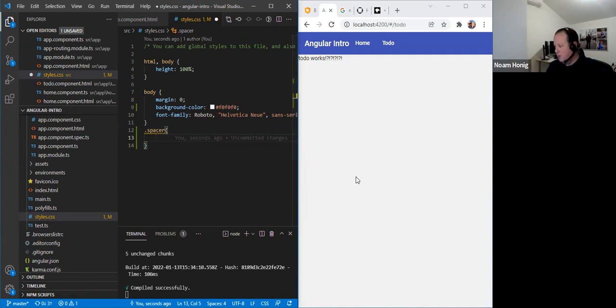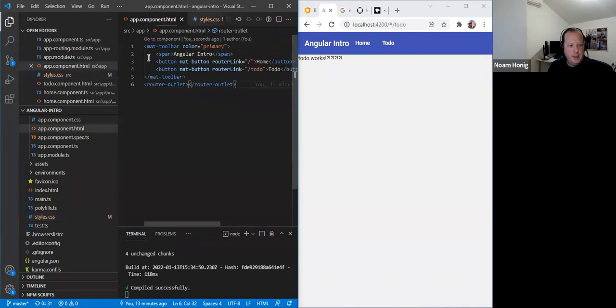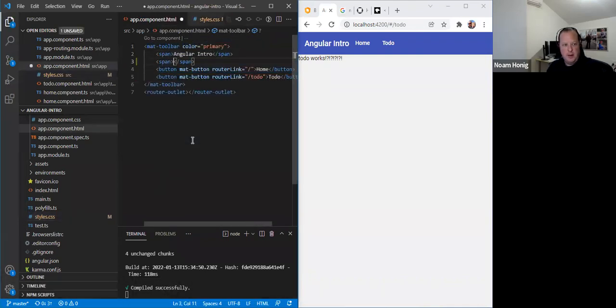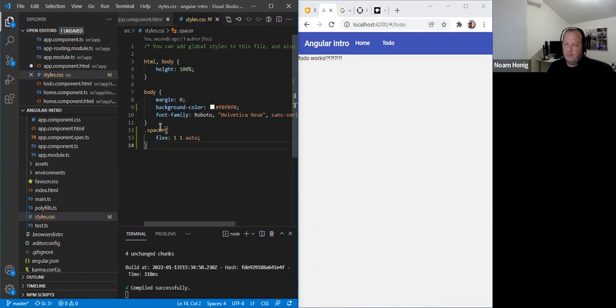Now I'm going to use something called flex 1 auto, and maybe someday we'll get a time to explain what this means. And I'll go back to my page, and after the title and before the buttons, I'm going to add a span and give it the class of spacer. Spacer is the name that I've used over here. Okay. And this will push them to the right.